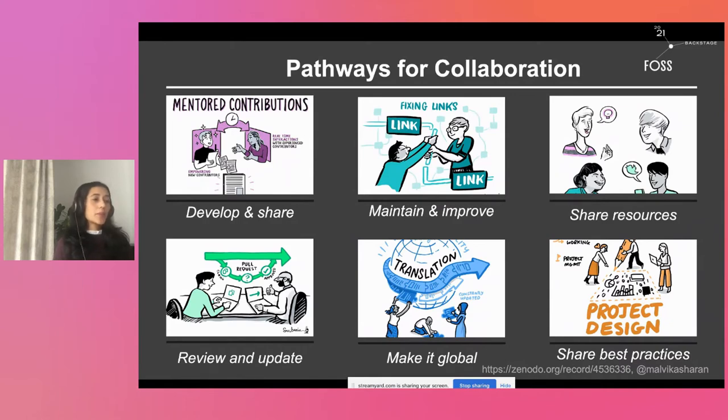For example, people are invited to develop and share resources within the Turing Way. We support people by mentored contribution, where an experienced contributor reviews the contributions made by new contributors. We also create opportunities for people to maintain and improve resources. So high-level maintenance and improvements are very important, but equally important are to invite new members to help in smaller tasks. This could be fixing a broken link, or fixing a bug, or updating an outdated resource.